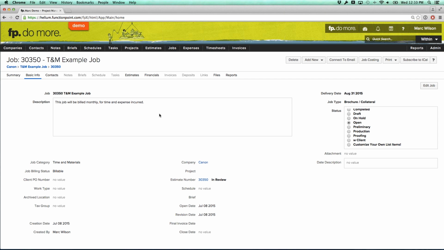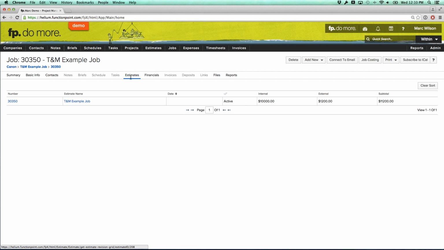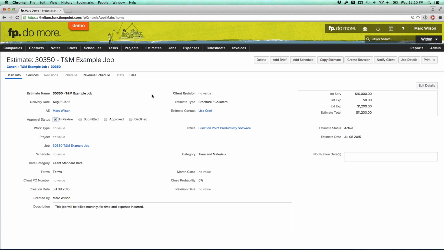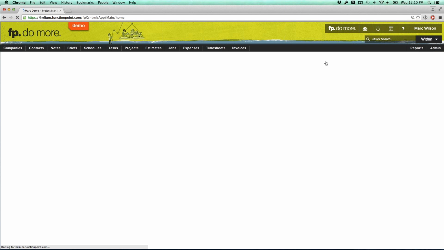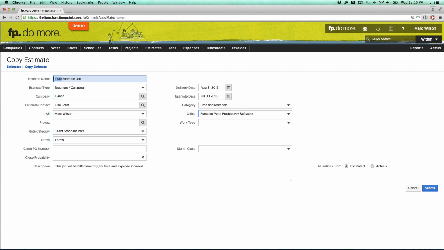I then want to put in a fixed price job. And what I'm going to do is I'm actually going to copy the estimate from this and just show some of the variances, some of the differences, but there aren't too many. In the first job, we had a case where we're going to be billing time and materials. We estimated about $10,000 of services, $1,200 worth of expenses. I'm looking at the estimate for that job, and I'm just going to choose to copy it. And in this case, I'm going to call it fixed price example job. Fixed price, I hear a lot of different terms for that. Project base, progress billing.